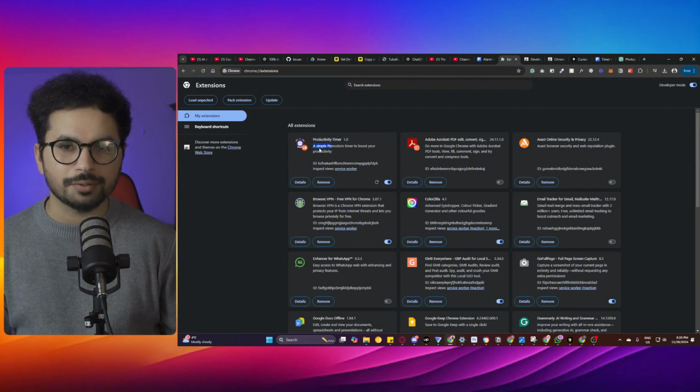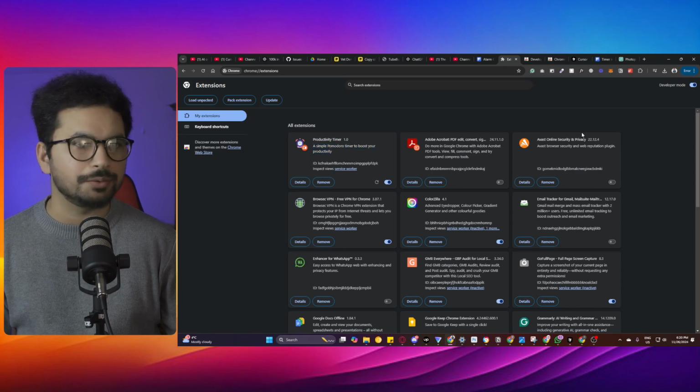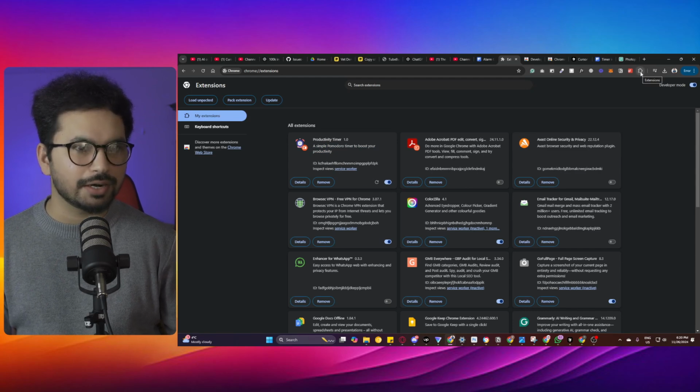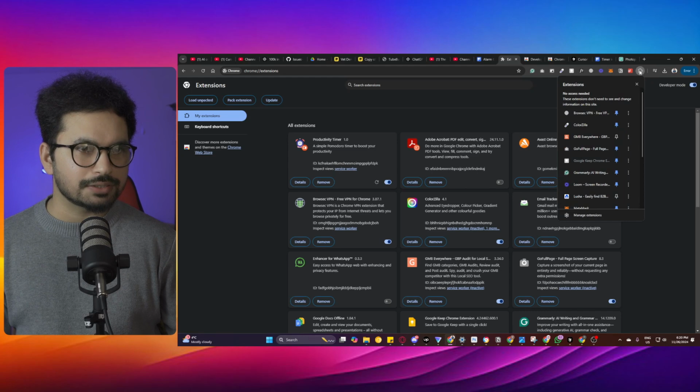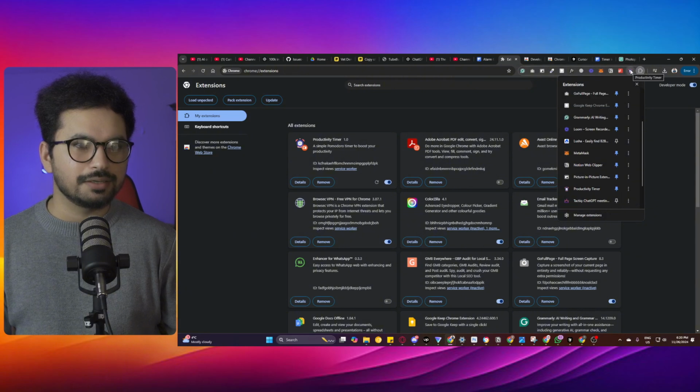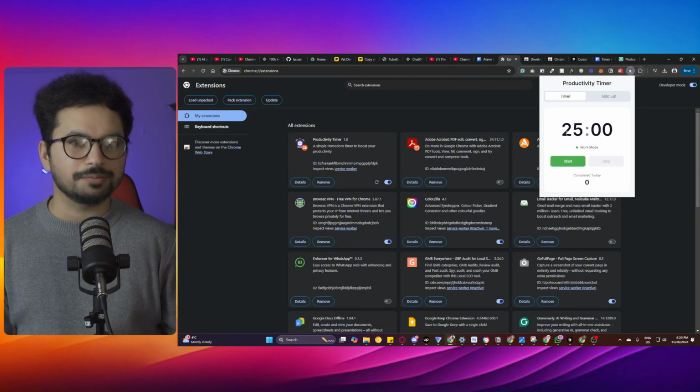Productivity timer 1.0, a simple Pomodoro timer to boost your productivity. Perfect. All right, cool. So now it is added here. Awesome. That's great. And let's try to click on this section. If you see on extension, then try to find our extension which is here. All right, perfect. Let me just click on that. Awesome. Here is our extension.